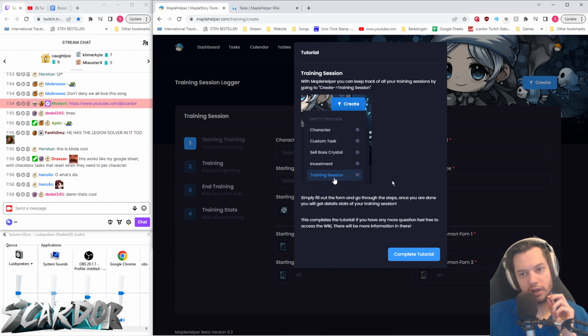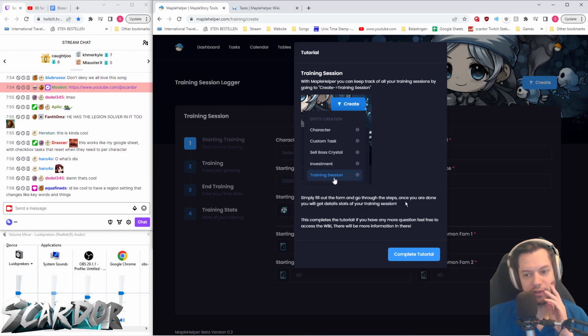With Maplehelper, you keep track of all your training sessions by going to create training sessions. Simply fill out the form and go through the steps. Once you're done, you will get detailed stats of your training session. Oh, detailed stats, I think it means. This completes the tutorial. If you have any more questions, feel free to access the wiki. There'll be information there.